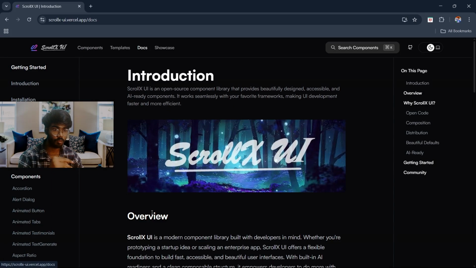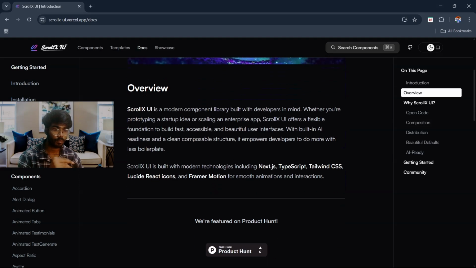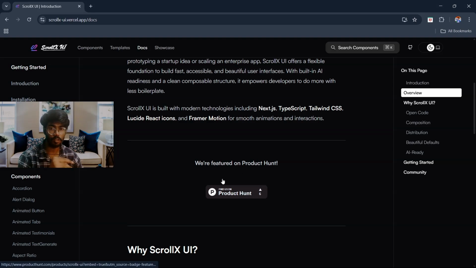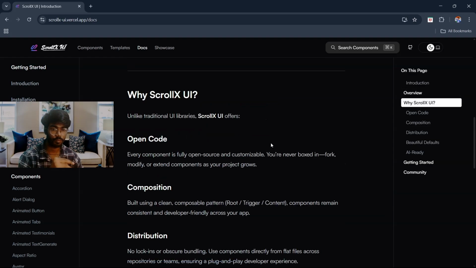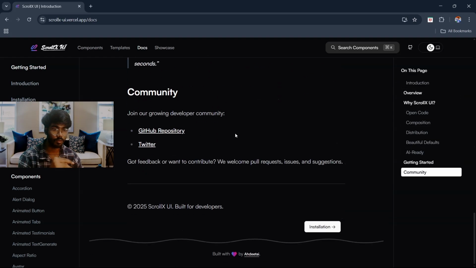Let's see the documentation first. ScrollX UI is an open source component library that provides, as I said, okay, we are featured on Product Hunt. You can check this out. Okay, let's start with installations.